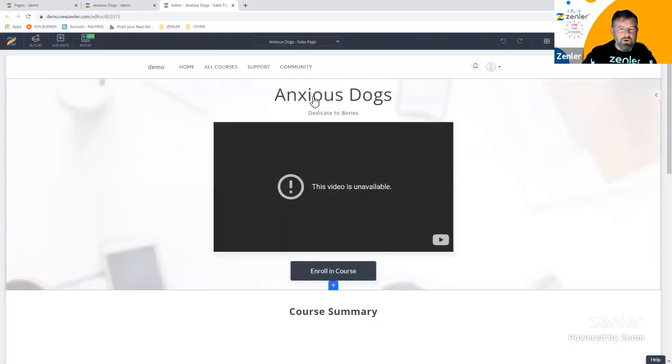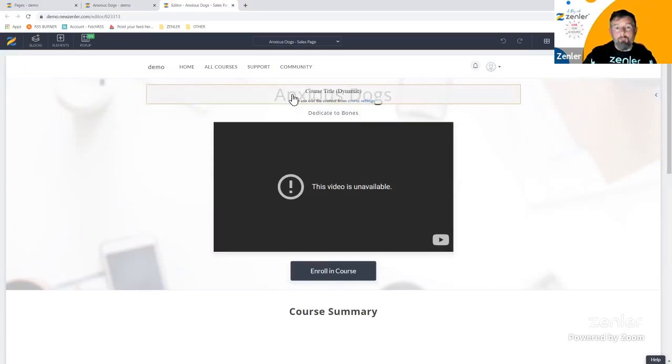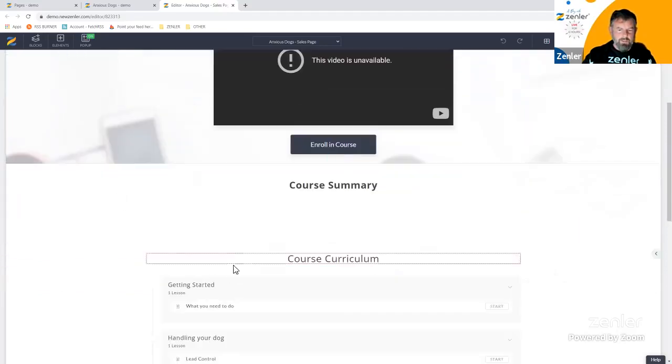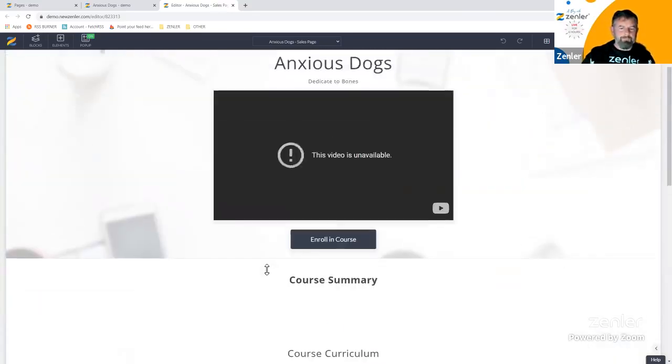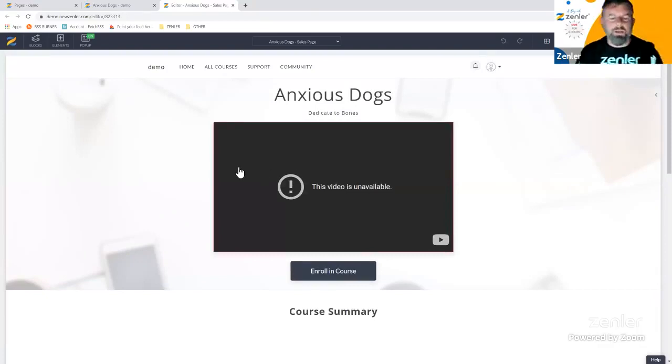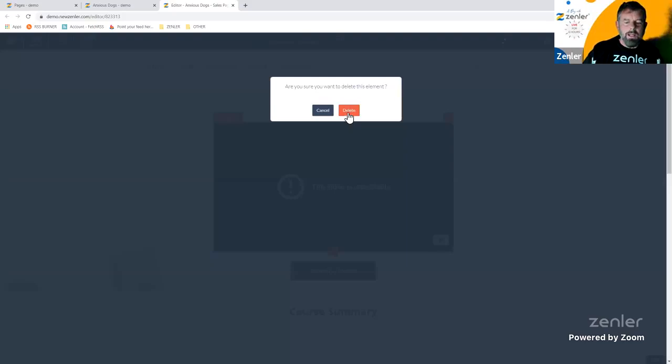These are dynamic blocks. So they're actually pulling the content in from the name of the course. Wherever you see these yellowy mustardy color, you can see that these are pulling content in from the course curriculum there. So this is your standard sales page. If you haven't got a video, you can delete these out. It's not a problem. Go in there, delete it out.